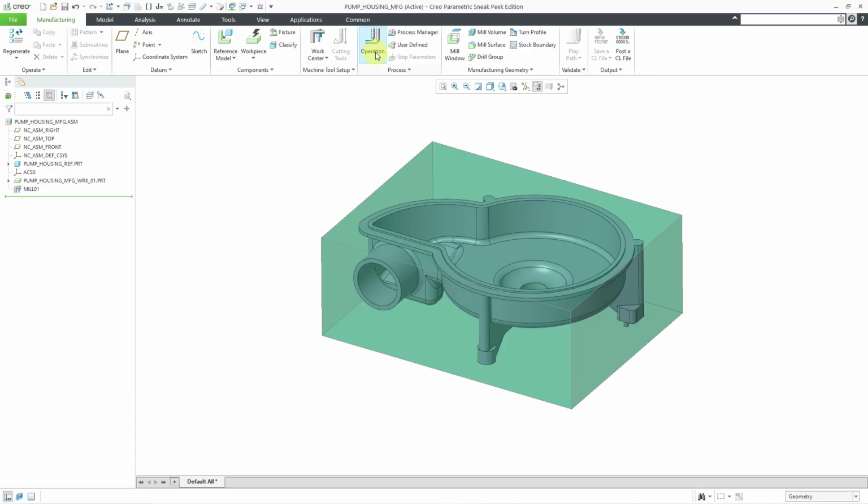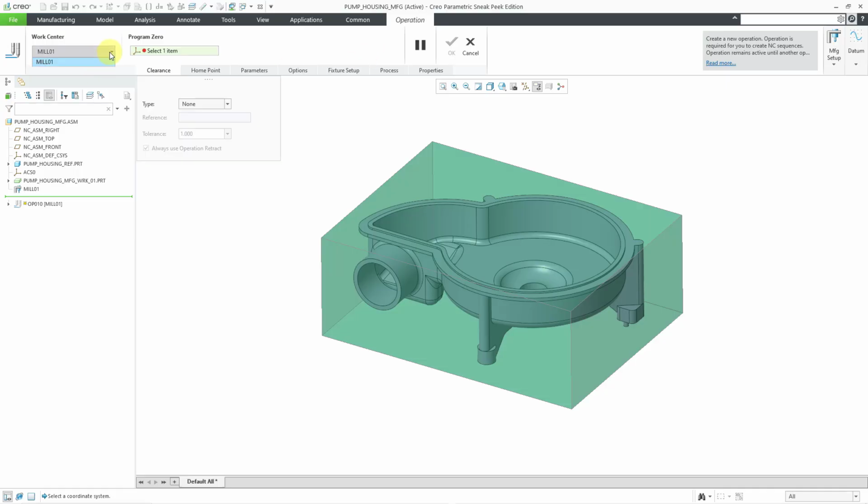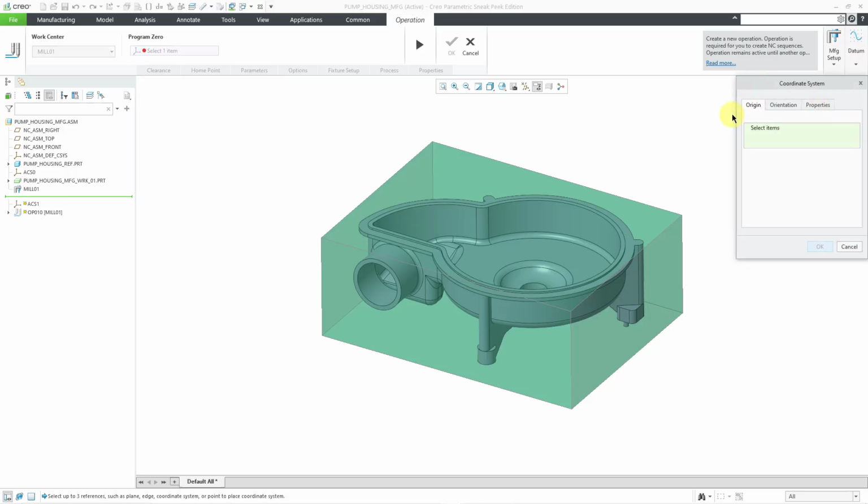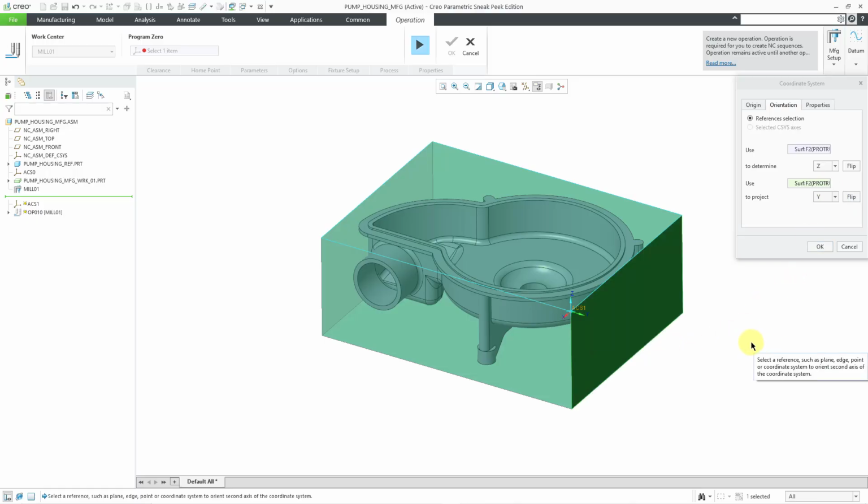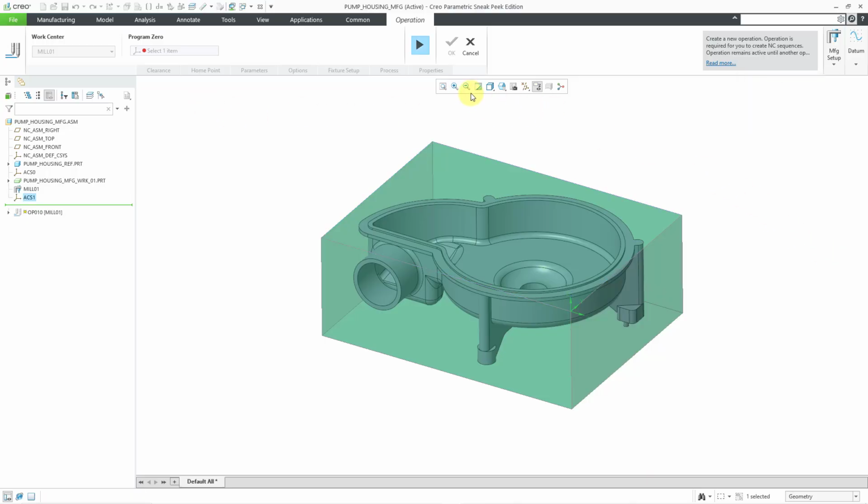And so now that I have a work center, I can go to the operation command. If I didn't have a work center, I would get an issue with this dropdown. I need a program zero. From the datum dropdown menu, I can create a coordinate system very quickly. And maybe I want the datum, the zero reference, to be located here. Orientation, let me use this surface to determine the Z direction. And I'll use this surface to determine, let's see, X. Yeah, let's use that for X. Let's just click OK.